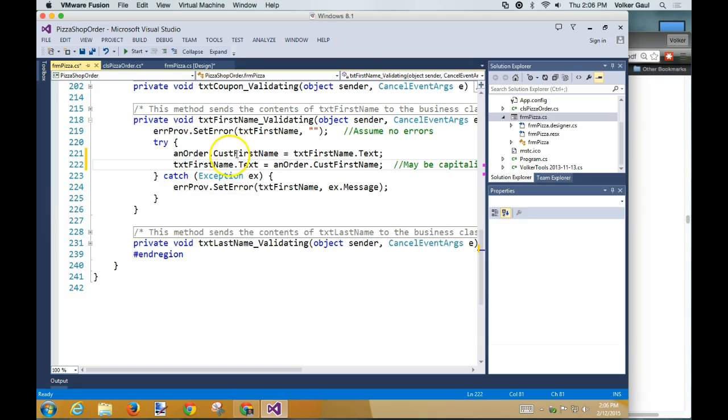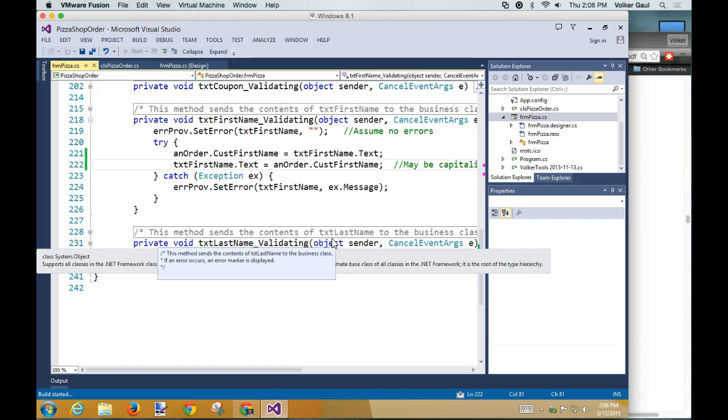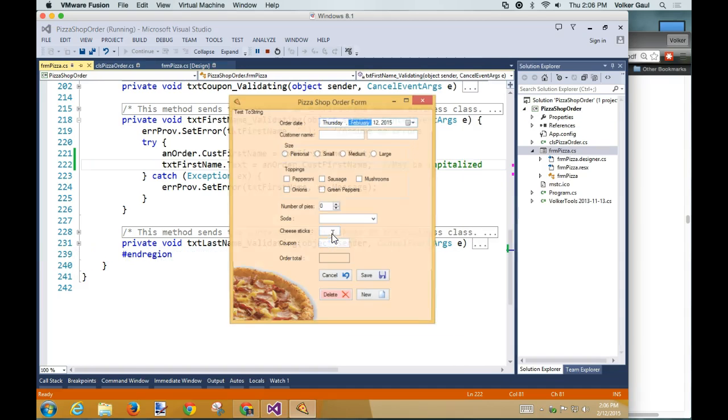But if this succeeds, then we execute this command, which says, okay, now bring it back again because it may have been capitalized by the business class and I want to display that. That first piece of code I wrote just changed it inside the business class. So now this says take whatever's in the business class and bring it back to the form. Magic.